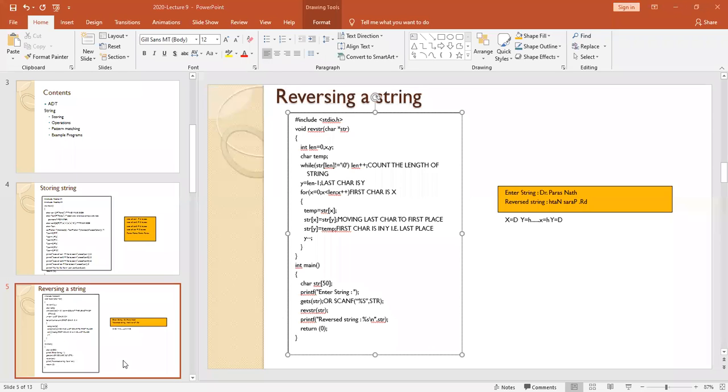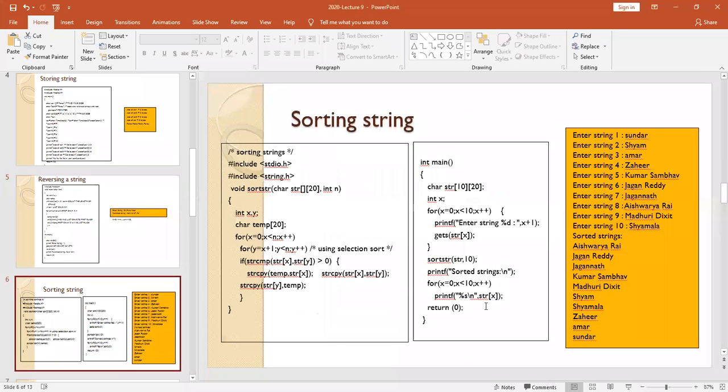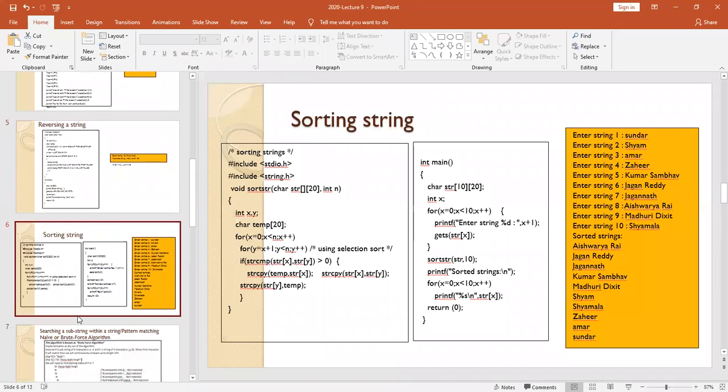Okay, after reversing, now you come to the next concept. What is the next concept? It is sorting the string. What are you going to do to sort the string? The first one is storing, the second one is reverse, the third one is sorting the string. How to sort? Sorting can be done using bubble sort, selection sort, or you can directly go with a string compare function also.